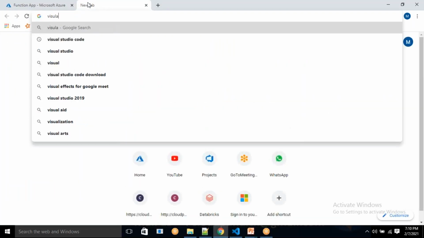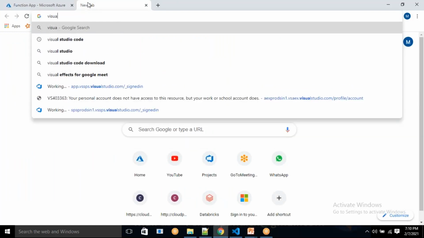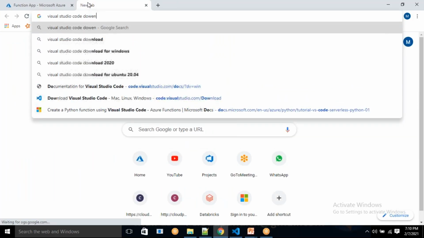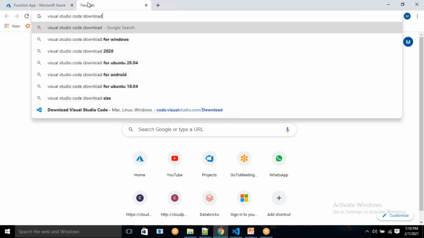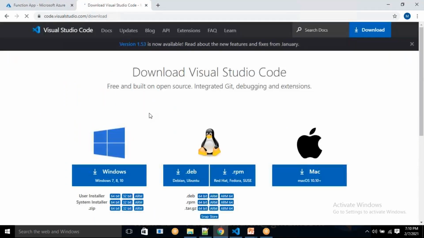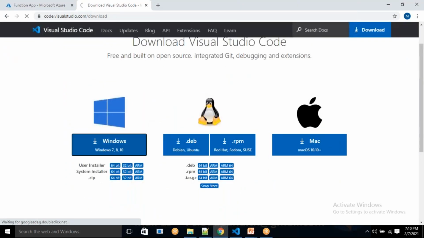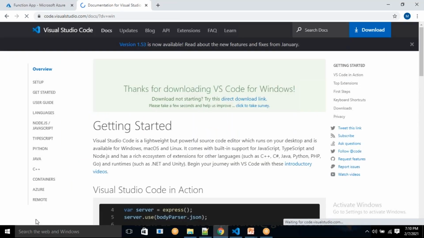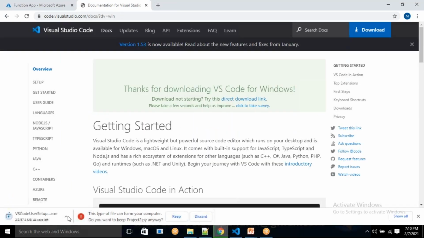Now come here and say Visual Studio Code download. Enter. Go inside this. This is very simple, 64 MB. You just click on Windows, immediately it will start downloading. Yes, it is downloading. I'm just canceling because I already downloaded this.